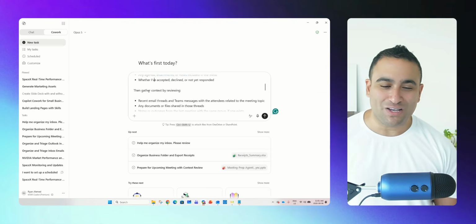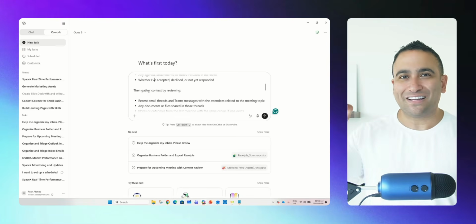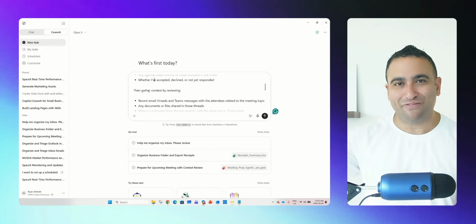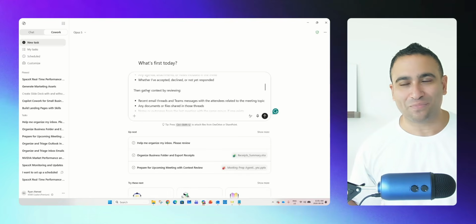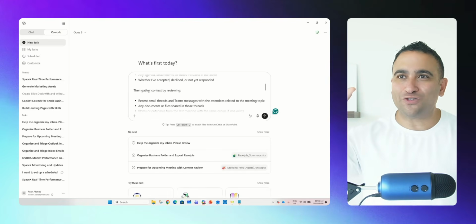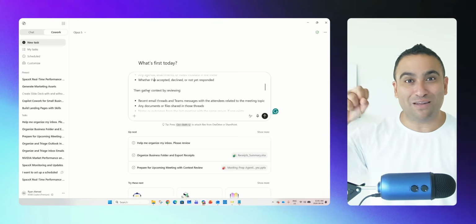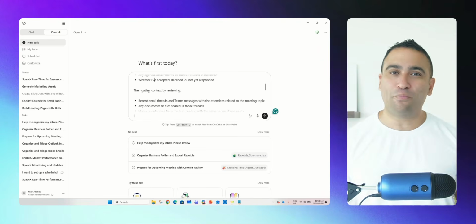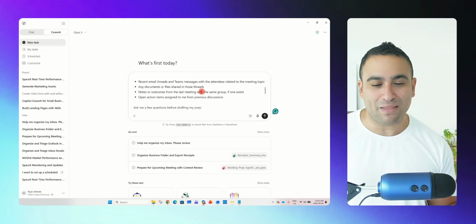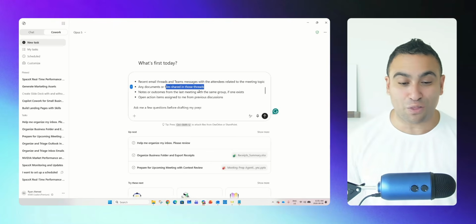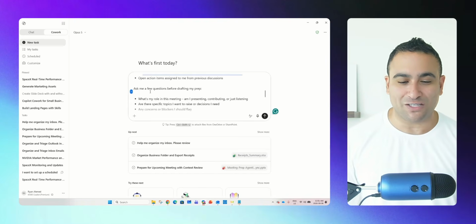Then I want you to review context to help me prep for that meeting. So basically, this model here, which is Opus 5, now has access to your email. It actually reads all the attachments in your email. It also has access to OneDrive. So what's powerful is that now Opus 5 can connect the dots between multiple areas, and it can help you prep properly for the meeting. So I want you to check recent email threads and team messages, any documents or files shared in those threads, any notes or outcomes from, let's say, previous meetings, and any open action items as well.